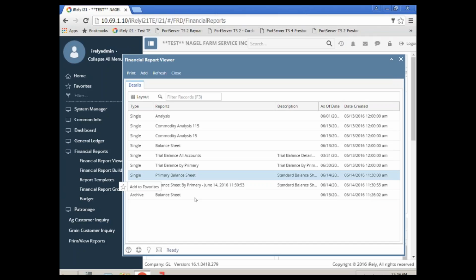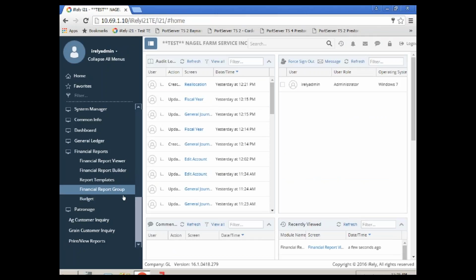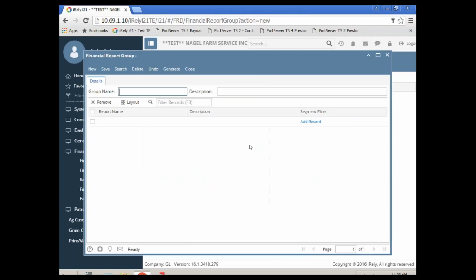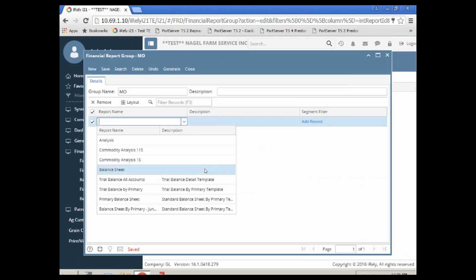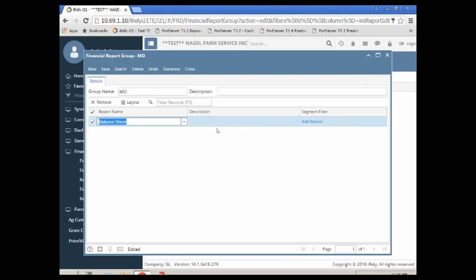Okay, so we'll leave this be for now, and we'll go here to financial report group. Now this group, we'll just call it MO. And I'll set these up, but if you wanted to create one, we got a balance sheet. So what I did was I just picked the report name, the one we've been using, that balance sheet, the same one I archived. And then we're not going to put a filter on that one.